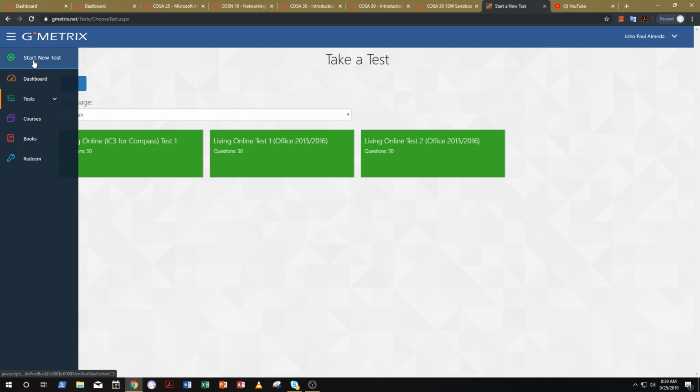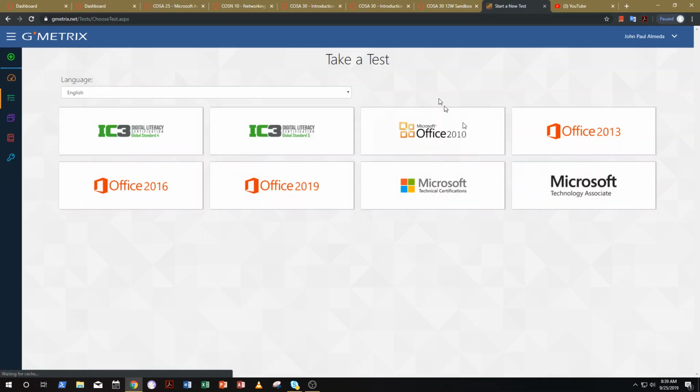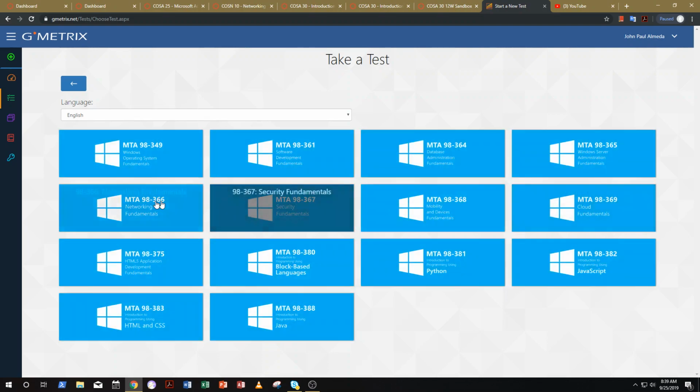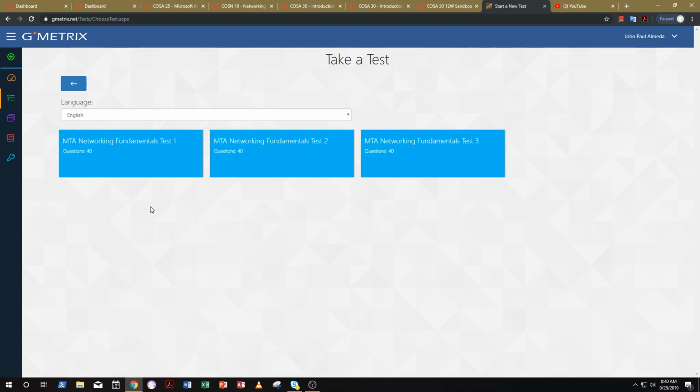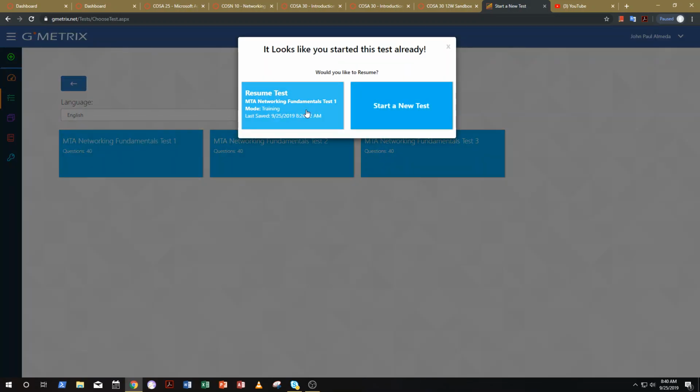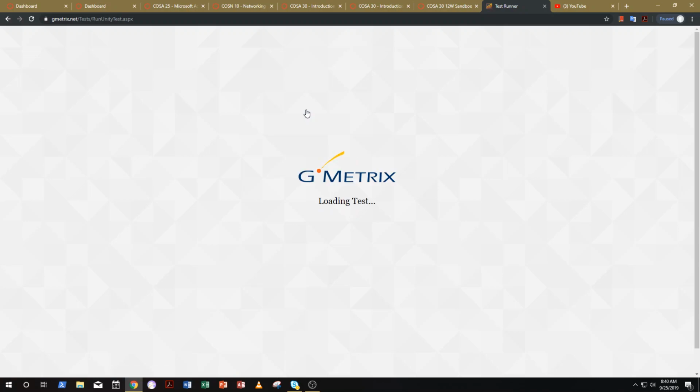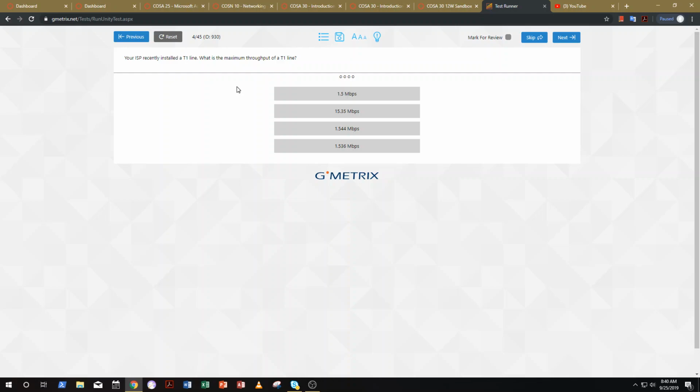All right, the last one is the MTA. Okay, so this is for my COSN10 folks. You want to choose Networking Fundamentals. And again, you see there's training mode, testing mode. It works the same way, right? You'll get different questions, very similar to the IC3.